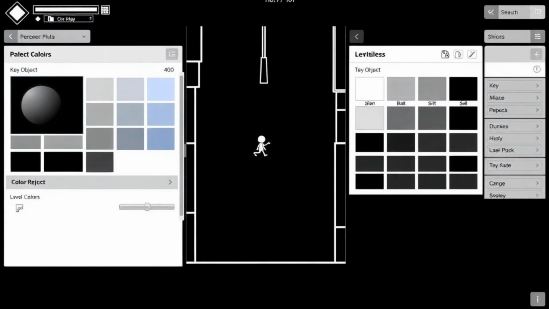Next step is select your key object and open the color customization panel. And in here, you just have to set the colors to dark grays and blacks for the Limbo silhouette effect. You can also use pure black, which is number 000000, for the most dramatic silhouette look.